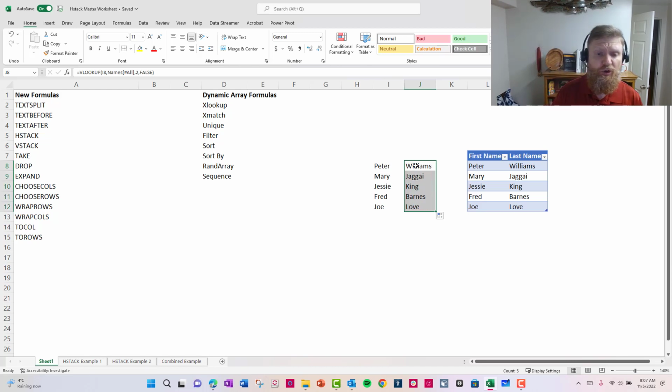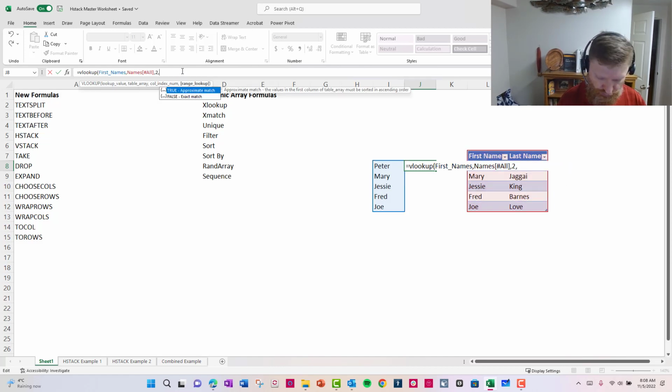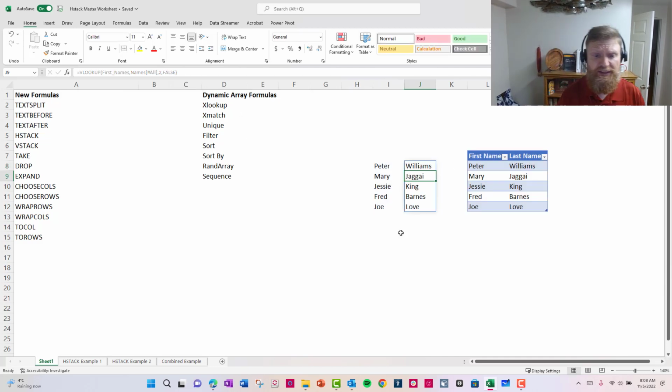Well, let's say I wanted to have this all be one column in one formula and spill. Well, if I'm using Office 365, the new version of Excel, I can highlight this entire range here, which is called first names, I named it, and then I can highlight my table here, got my whole table, I can hit 2, I can hit FALSE, and it automatically updates.